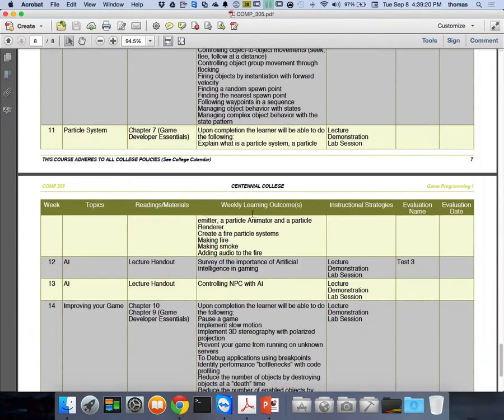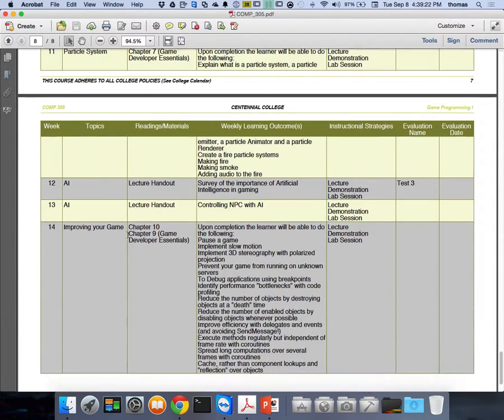Again, at the very end, where it says things like AI, weeks 12 and 13, this is where I'm going to try and do a little bit of tweaking in these last 3 weeks, because there's going to be a final assignment that I want you guys to do. Most likely, it's going to be a group assignment. There's going to be a group of one or two people getting together to put together a little game in Unity.